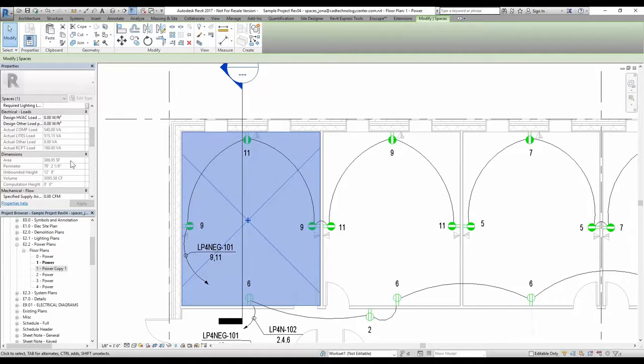Now we've got area, an unbounded height, and then our volume. If you take 387 square feet multiplied by the 12 foot 8 unbounded height, it's not 3,100 cubic feet, and I'll show you why that is.